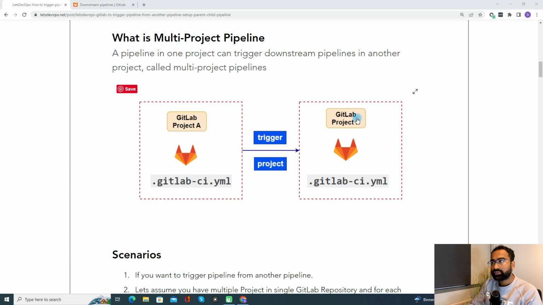So assume that I want to trigger project B from project A, then I will configure this YAML with the help of trigger and project. Whenever this runs, it will also trigger the pipeline from project B. So project B will become my downstream pipeline and project A will become the main project pipeline. This setup we call a multi-project pipeline.